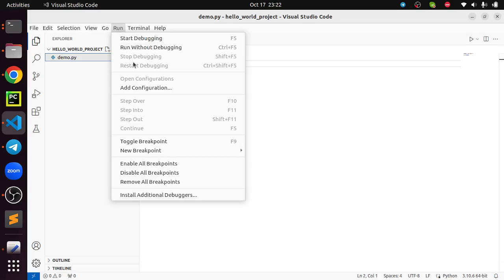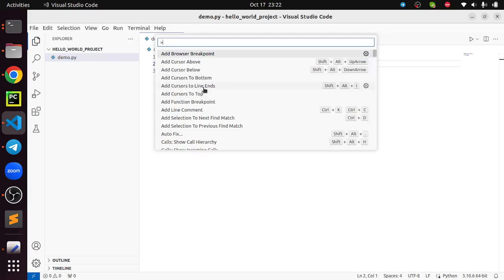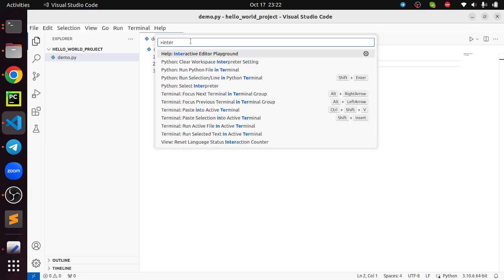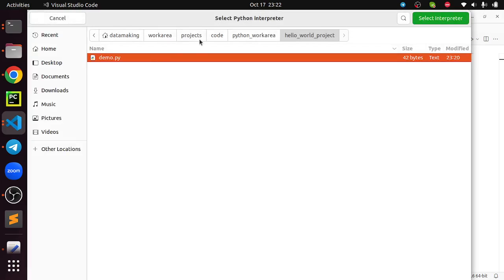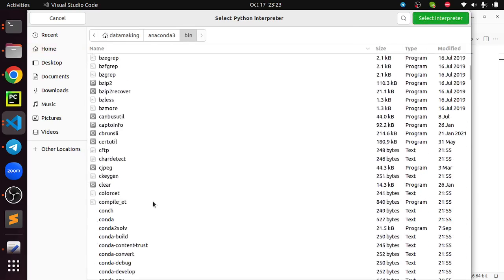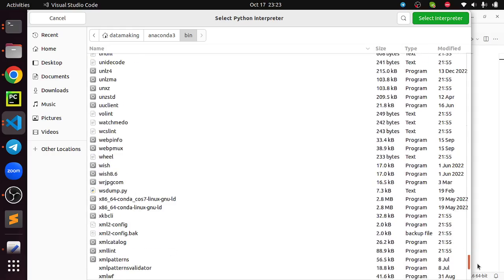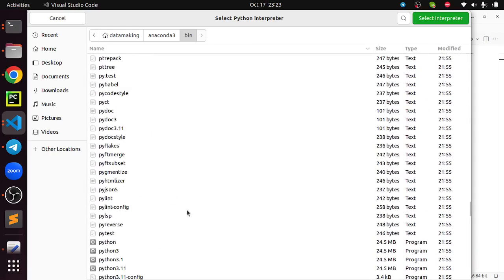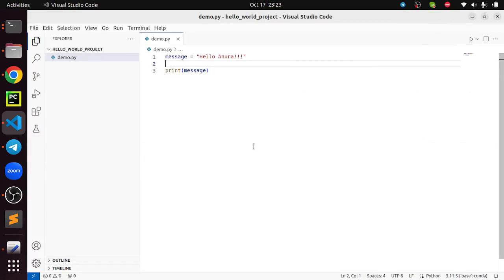What I'm going to do is go to the command palette and choose my Python interpreter. Just type interpreter, Python select interpreter, and say enter Python path and find. It will go to your home directory, anaconda3, and bin, and then select Python 3.11, I guess. Yes, so choose this interpreter and select this.